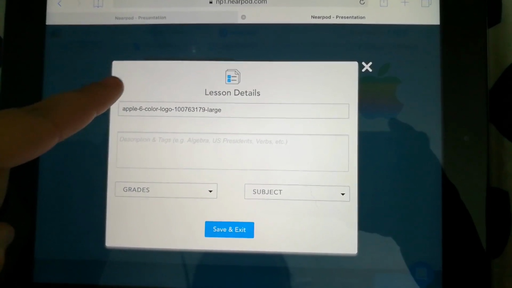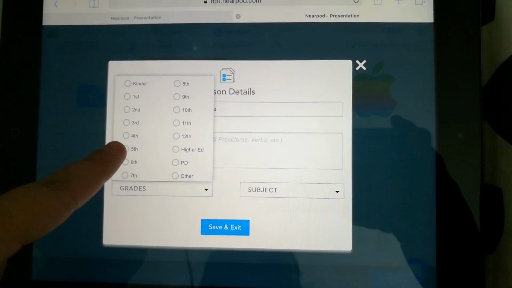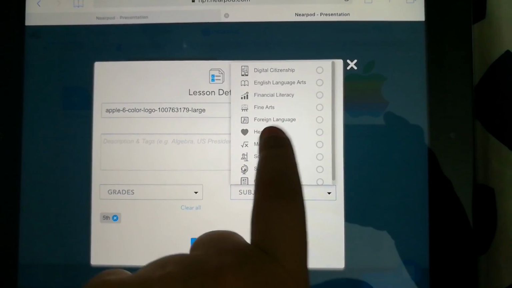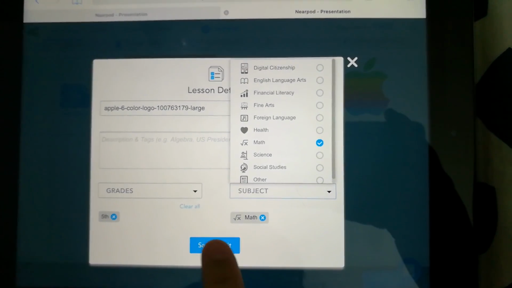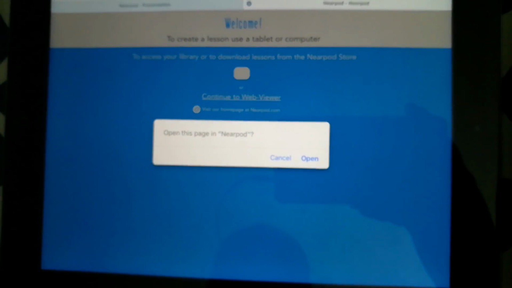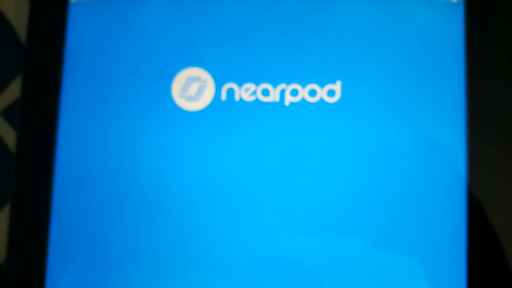I would add the lesson details, such as the name, the grades. So I'm going to choose 5th and math, just for the sake of the example. And I'm going to hit save and exit. And that would be it. And you'd have your lesson.